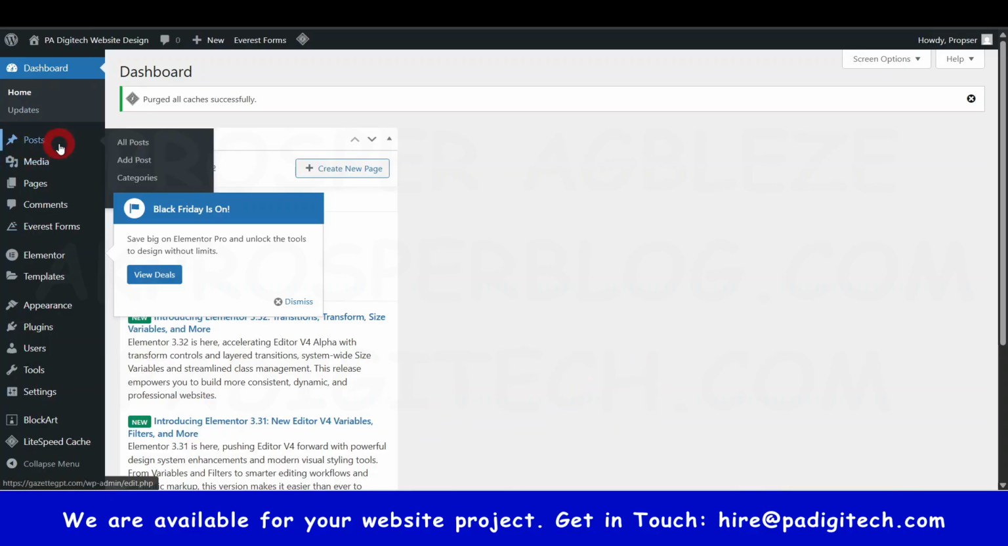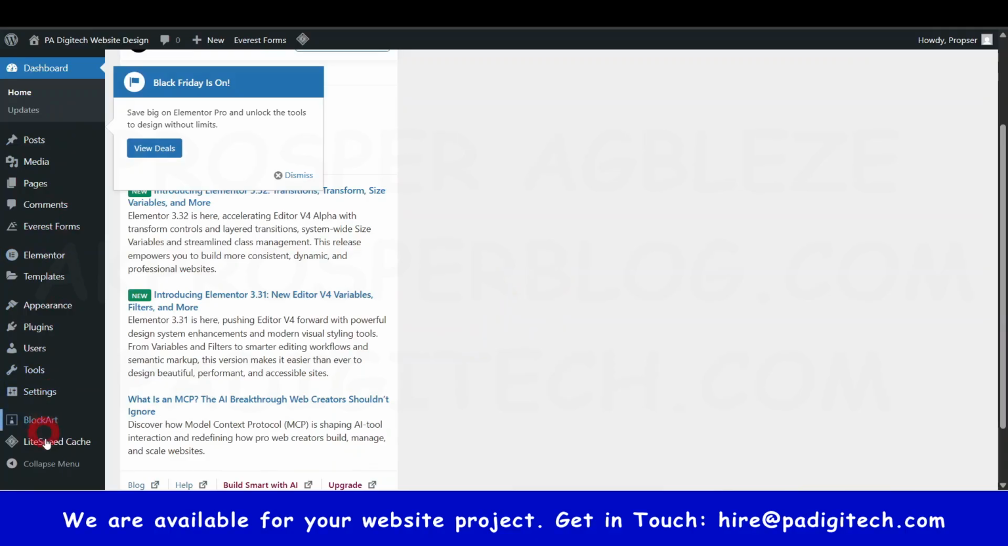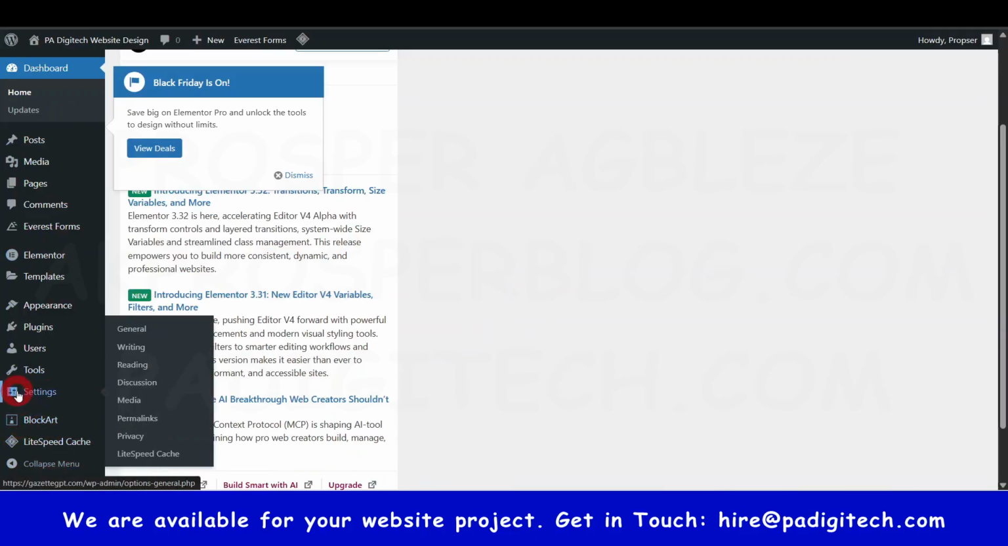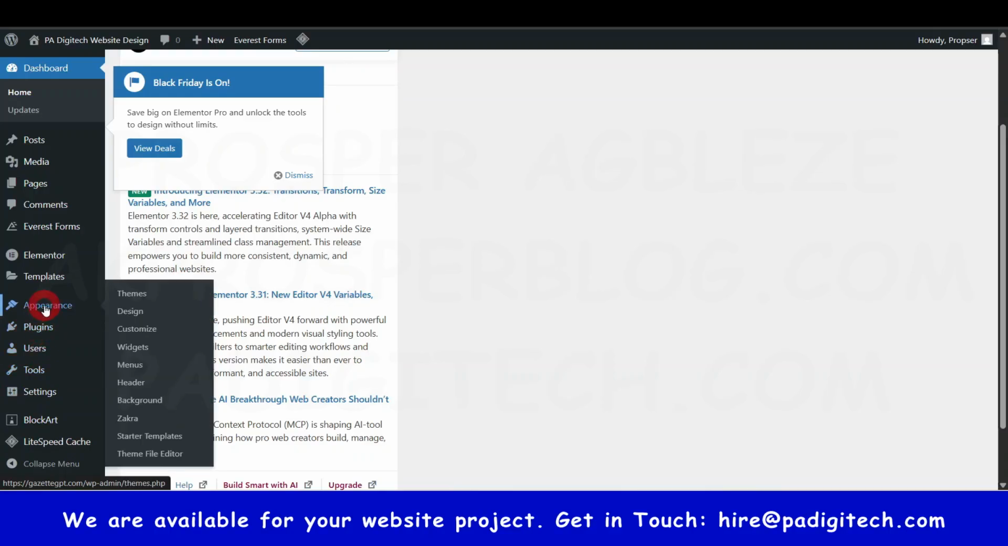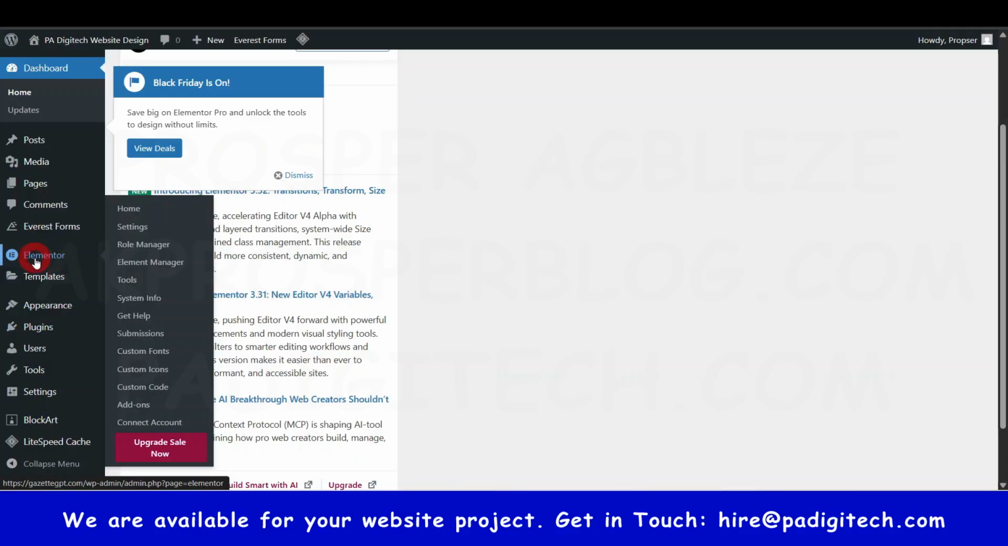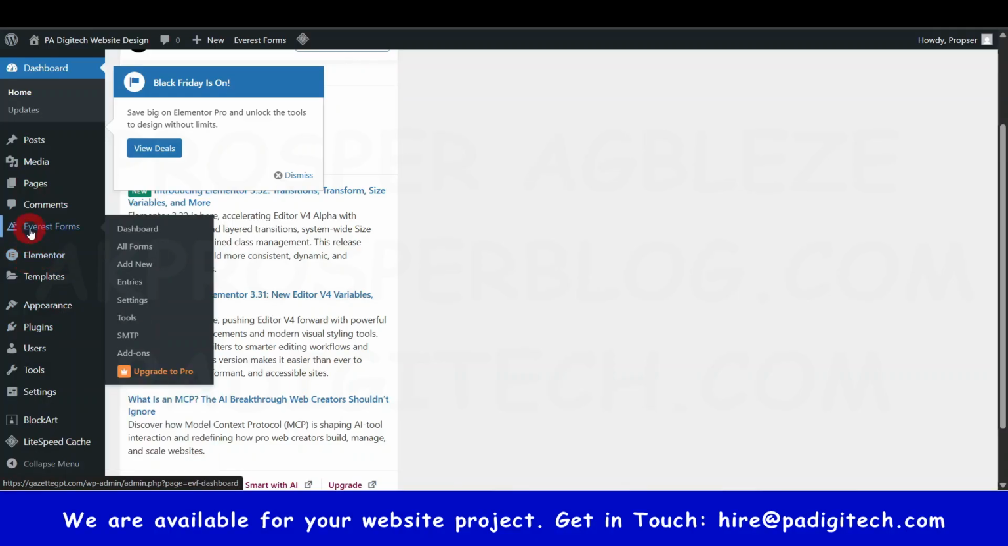Okay, so now you can see with the templates we've imported, we already have more options here. You can see we now have this block art. And then what else can you see? Under appearance, we have a new set of options. We have this Elementor page builder. You can see Agbleze form here.